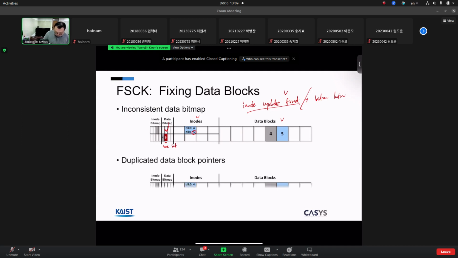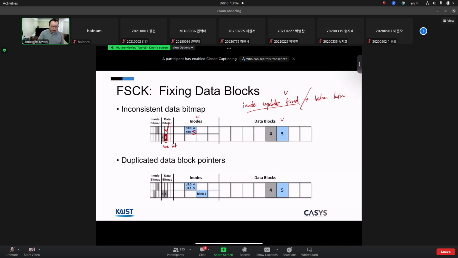Okay, the other case, duplicate data block. I see that in your PDF file, the animation kind of overlaps the blocks, so it may be hard to understand. I'm sorry for that, but this is actually the full slide, so don't get confused with the slide that combines animations. Anyway, there are two inodes pointing to the same blocks.